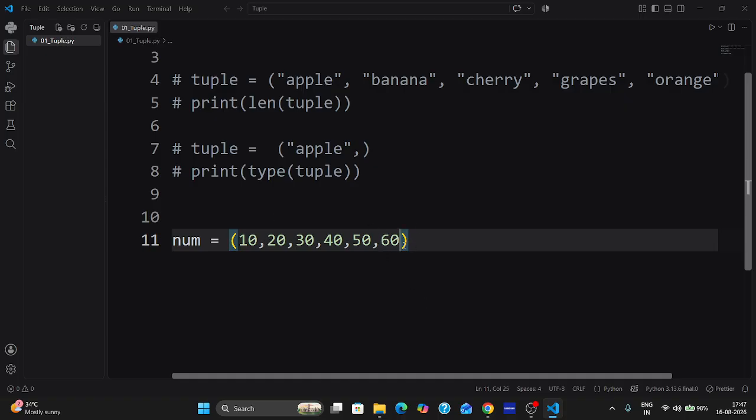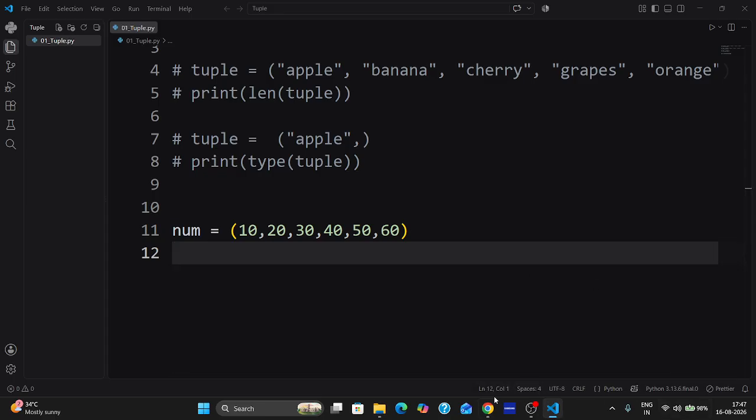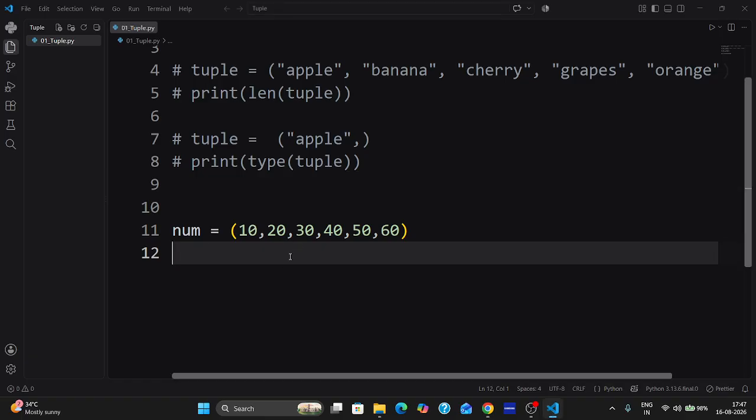Okay, what I have done, I have created a variable numbers and I have written some items in these numbers. First, we will do the count function. We have seen methods. In methods, you have seen the count method and the index method. We are starting with count.